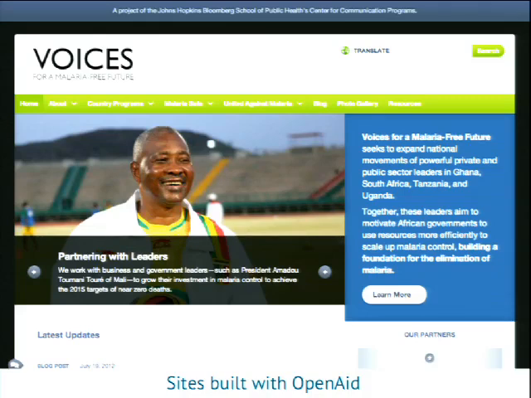So they have a United Against Malaria navigation item, which of course doesn't come with OpenAid because that's not something that everyone needs, but it's something that they specifically need, and they're able to easily add that to the navigation and work it in with the rest of what comes with OpenAid out of the box.